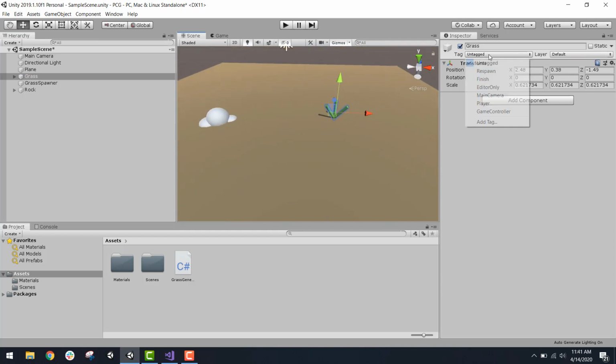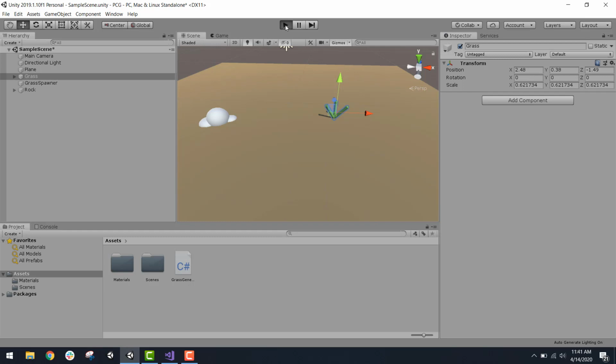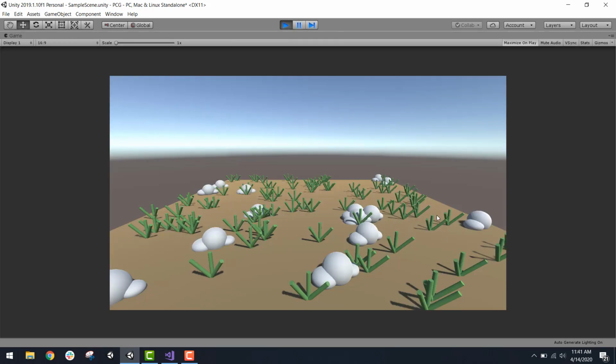So the main thing you'd want to do is you'd want to tag your collectible type objects and have a collider and possibly a rigid body on them so they can detect when you are colliding with them to collect them. But this functionality gets you to a point where you have a random assortment of things placed around your scene.